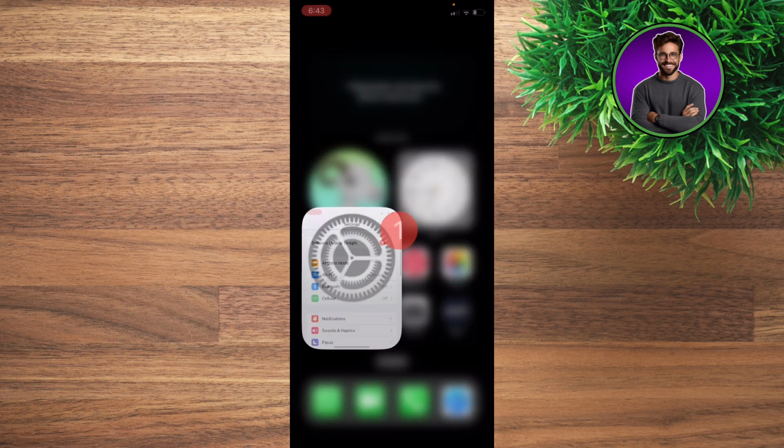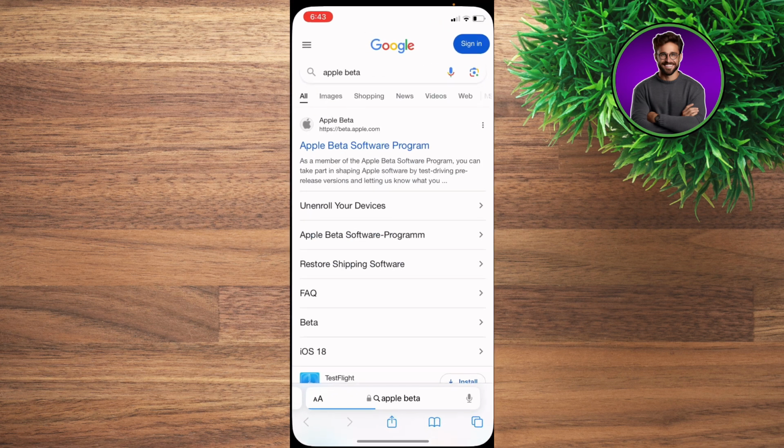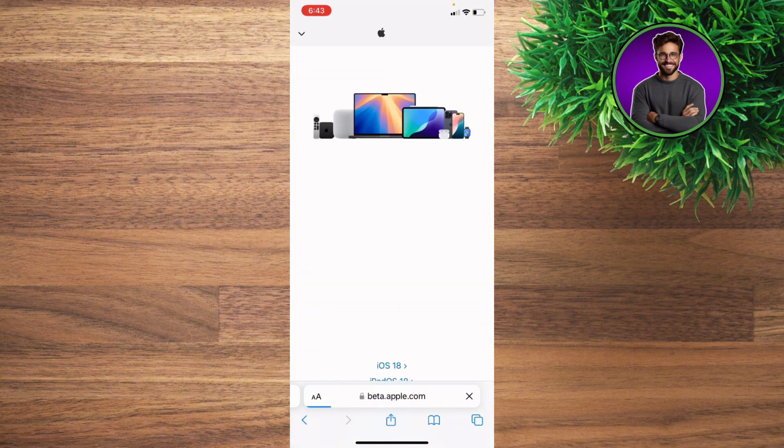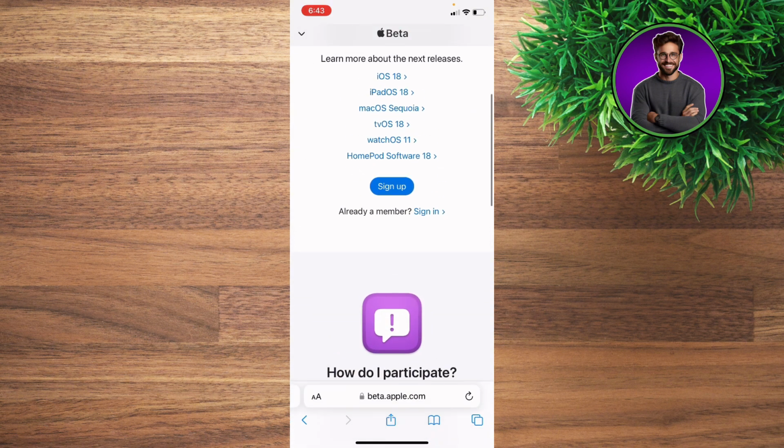So what I'm gonna do next, I'm gonna just go back to my screen, and then I'm gonna go ahead to my browser and then basically search for Apple Beta. All right, Apple Beta, and then you're gonna see the official website. What you're gonna do next, you're gonna just go ahead, and see the newest updates, and then sign up or sign in with your account, right?